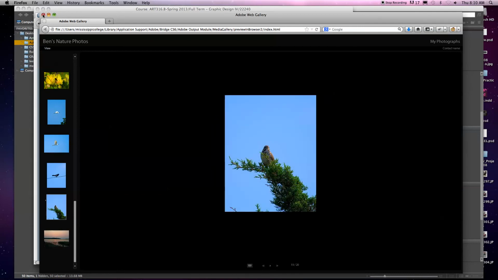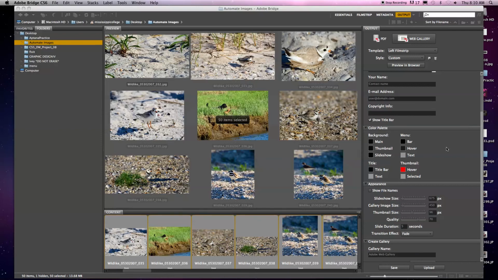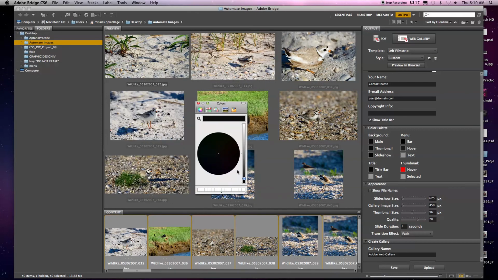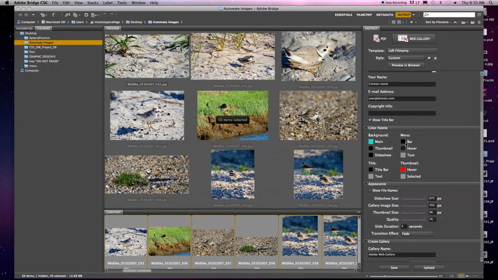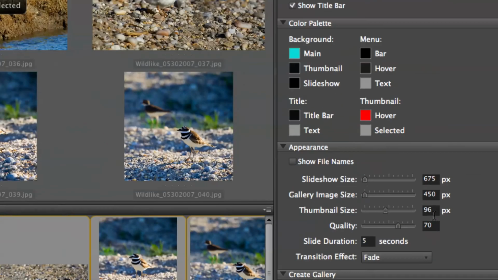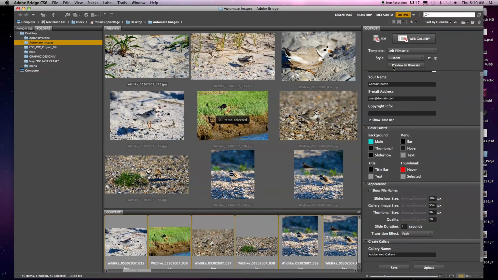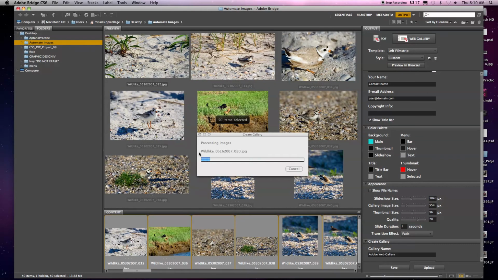Since I'm in preview, I'm just going to go ahead and close this out. Let's say I wanted to change the background color to, okay, there's my color picker. Something a little bit more festive. Let's make it a light blue. And maybe change the thumbnail size to something a little bigger as well. So now when I hit preview in browser, give it a second to crunch.